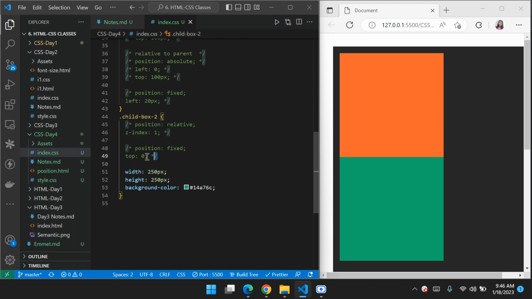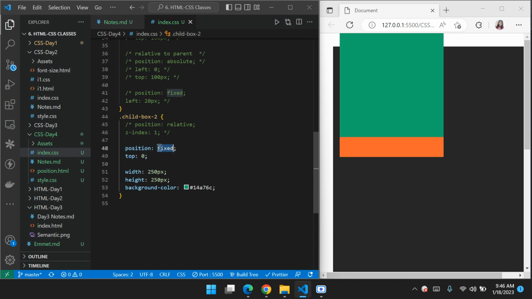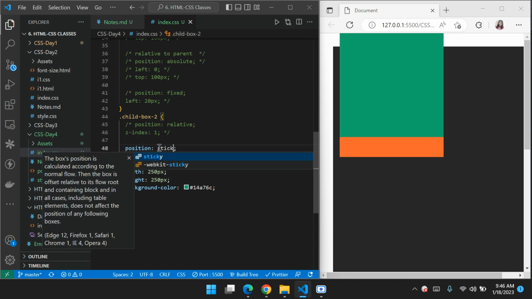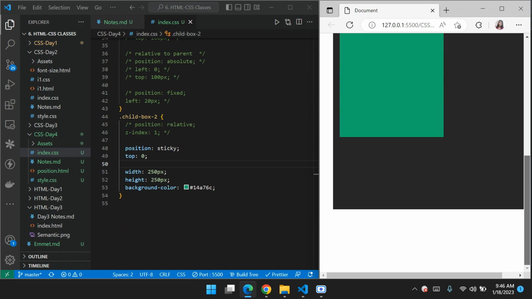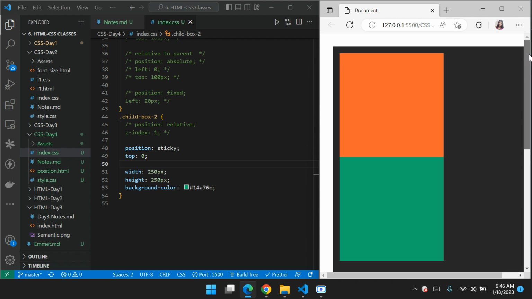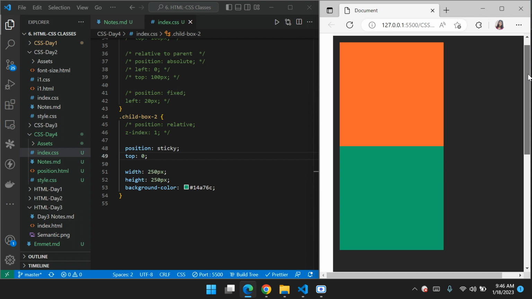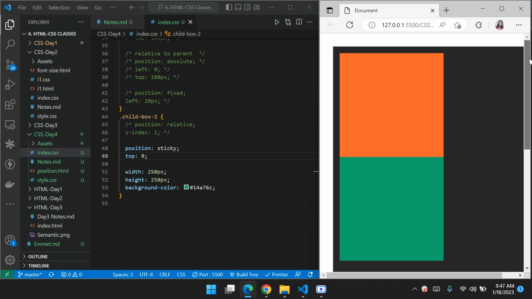But now let's talk about another thing which is sticky. Now, what do I mean by sticky? For sticky, I can give some top and bottom. See what is happening this time. Earlier, it was fixed at exactly this position. But this time, what will happen? See, I have given top 0. So it will be as usual until this top 0 comes.